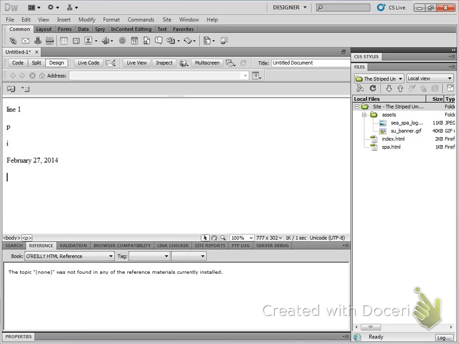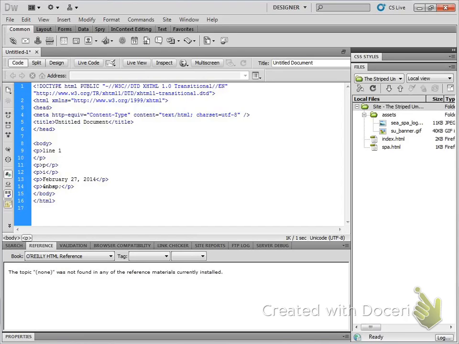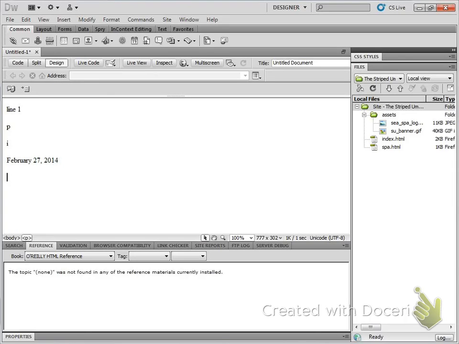If I click out of it and I press enter, it looks okay. I'm going to take a look at the code in code view, and I see that this is an actual text. There's nothing special here.